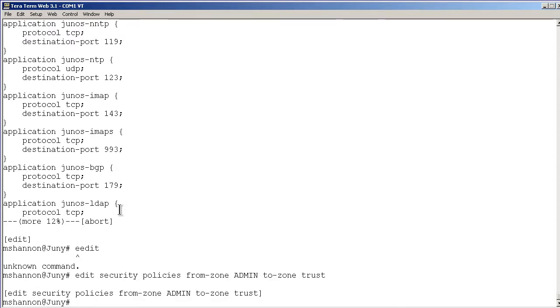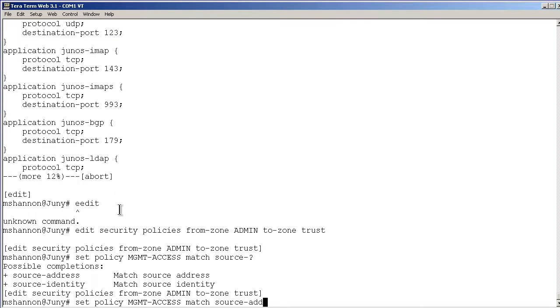Then you need to set a policy. So we're going to set a policy, and we're going to call this, let's say, a user-defined name, so I'm going to use all capital letters, okay? MANAGEMENT-ACCESS. And then we want to match the source address. Now, we could say any, or a better scenario is to create an address book entry that represents just the subnetwork or the hosts in that admin zone. That would be a better solution. I show you how to create address books in my JNCIS security series. At this point, we'll just say any.